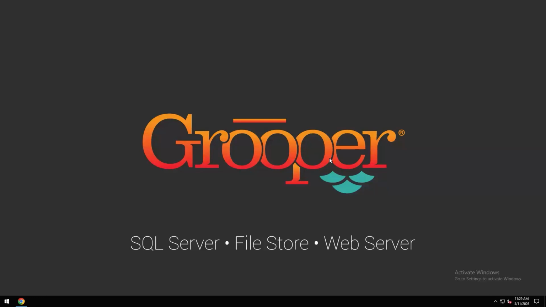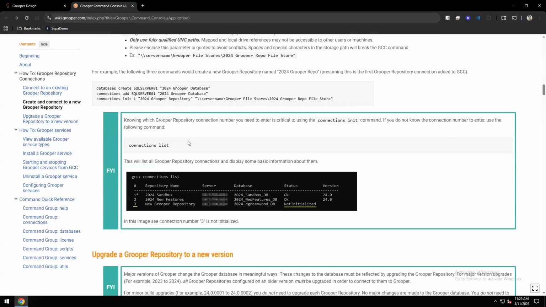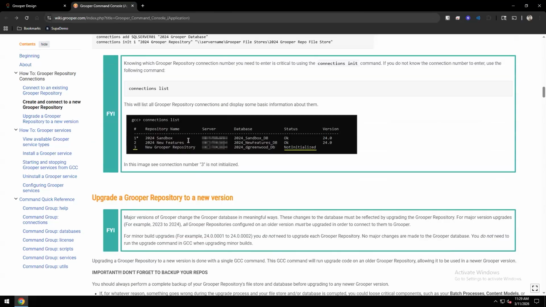Grooper Command Console is pretty easy to use once you get the hang of it. Just using the help command to understand what you need, noting the difference between the required and not required commands. Obviously, check out that article on the wiki for more information about this, because it's quite handy. It's very thorough, gives you everything you need to know.